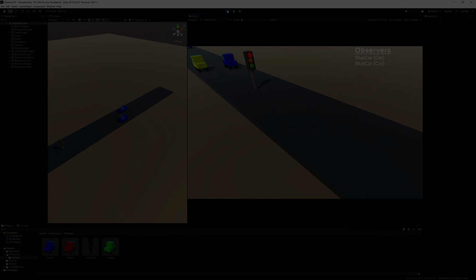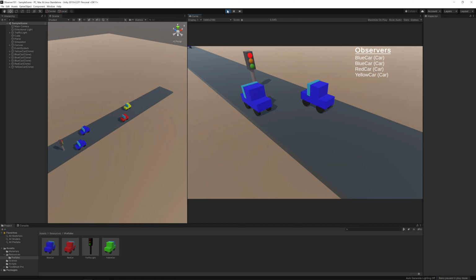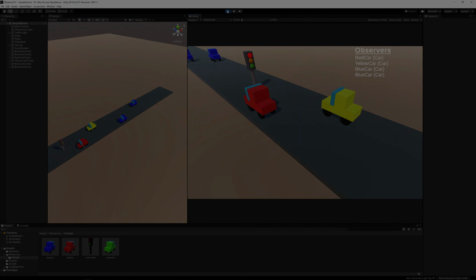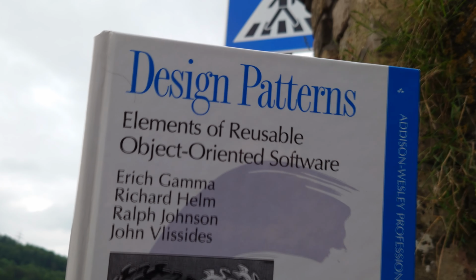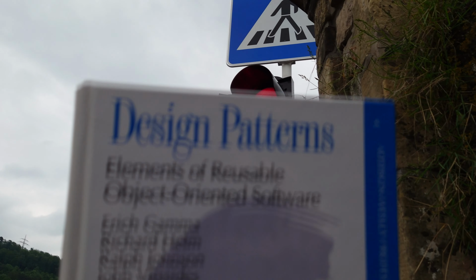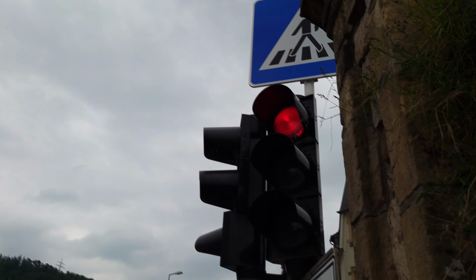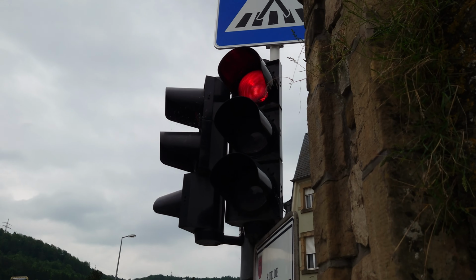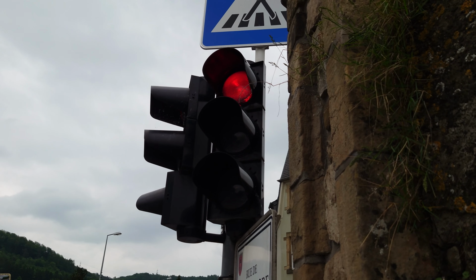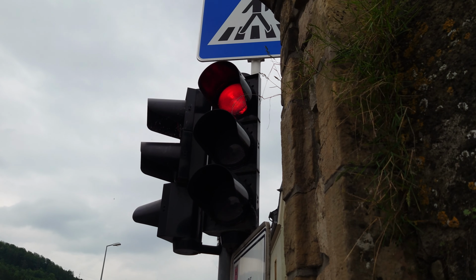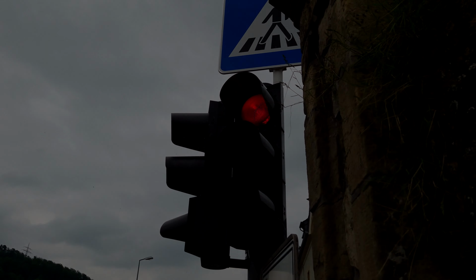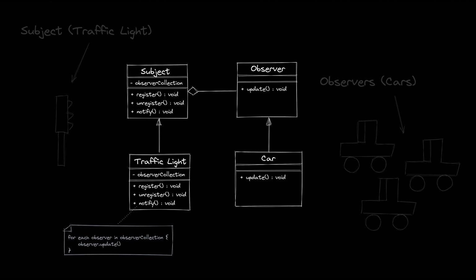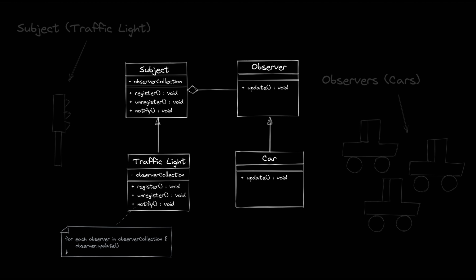Now let's talk a bit about the traffic light simulation that I cobbled together in Unity for demonstration purposes. So the other day I was walking around with my design patterns Bible as usual, and I stopped at a red light. I then thought to myself, what pattern could be applied to this situation? In my mind, the traffic light immediately became the subject, which has some information to share, and the cars transformed into observers consuming the traffic light status changes. Putting this in a class diagram, it should look somewhat like this.